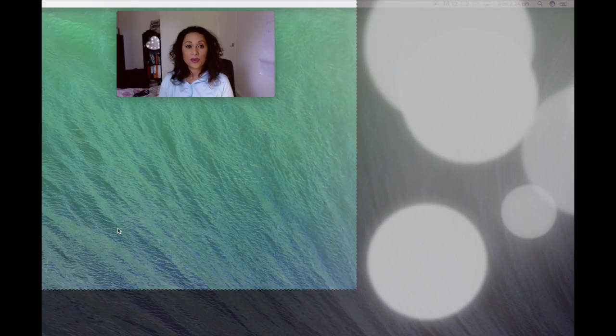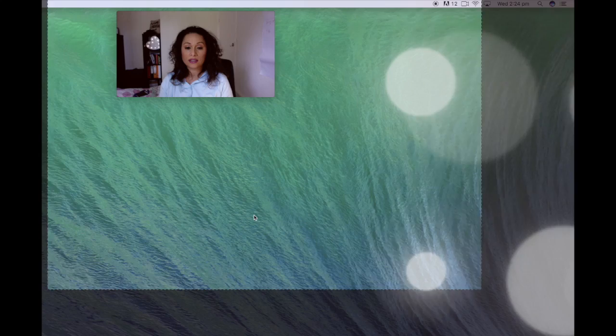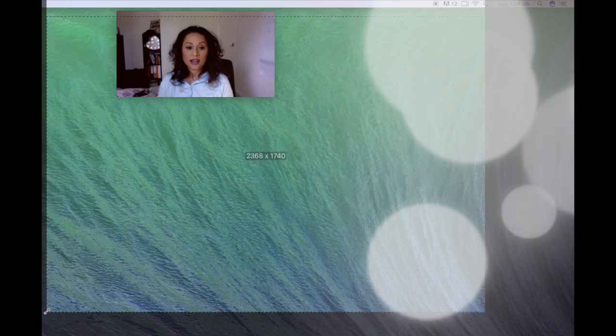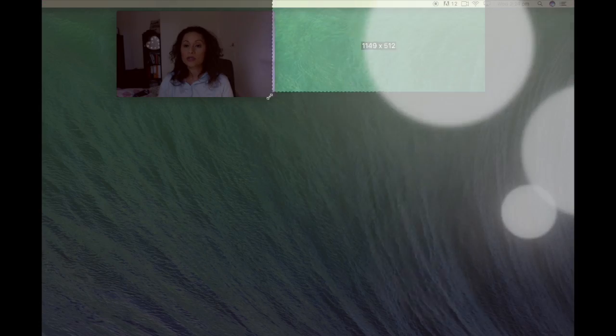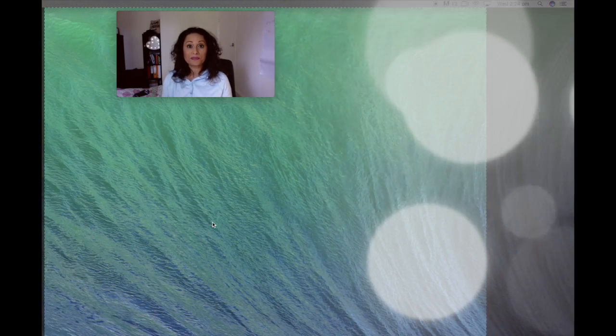Anything within this square, within this shape, will be recorded. Anything. You can change its size. You can go here, you can make it smaller, bigger, however you want. And simple, that's how you do it.